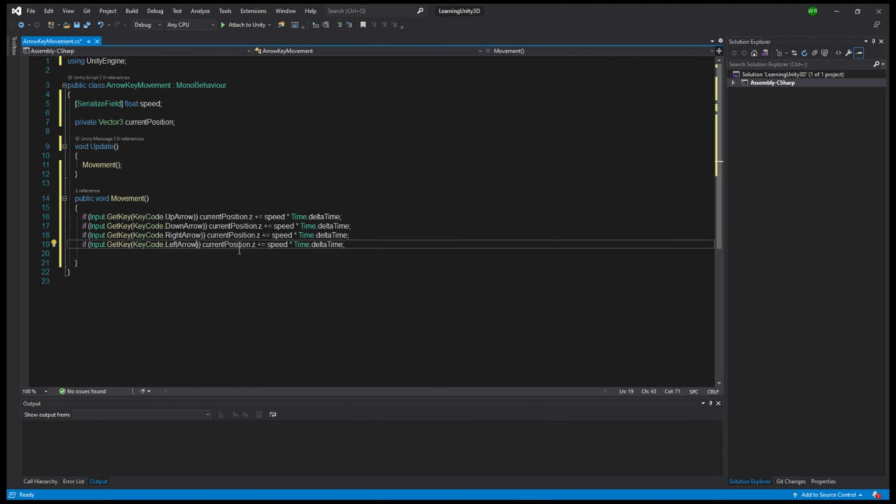For the down arrow we change the code to minus equals. For the right arrow we adjust the current position to change over X instead of Z. And for the left arrow we replace the position to change over X, and we change the code to minus equals.